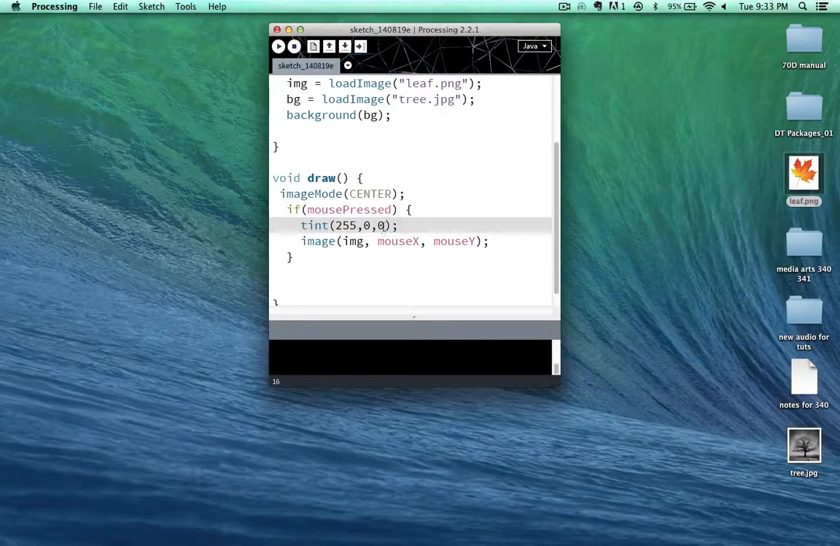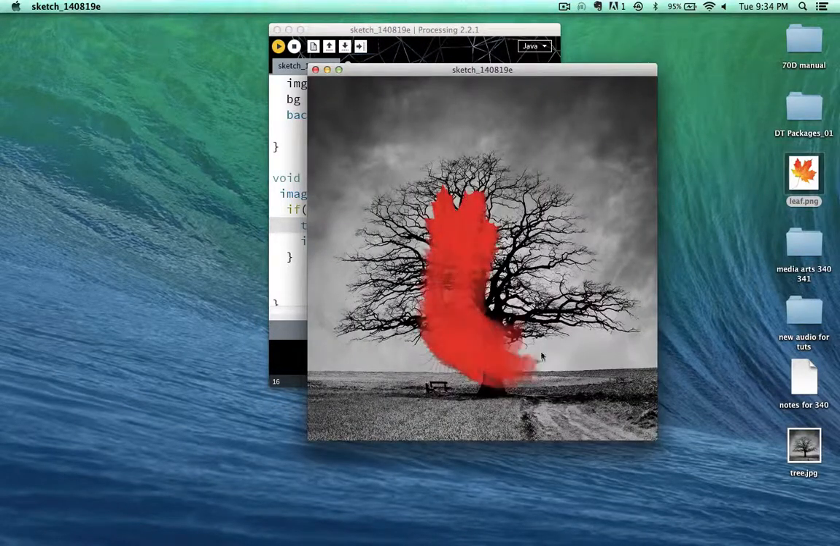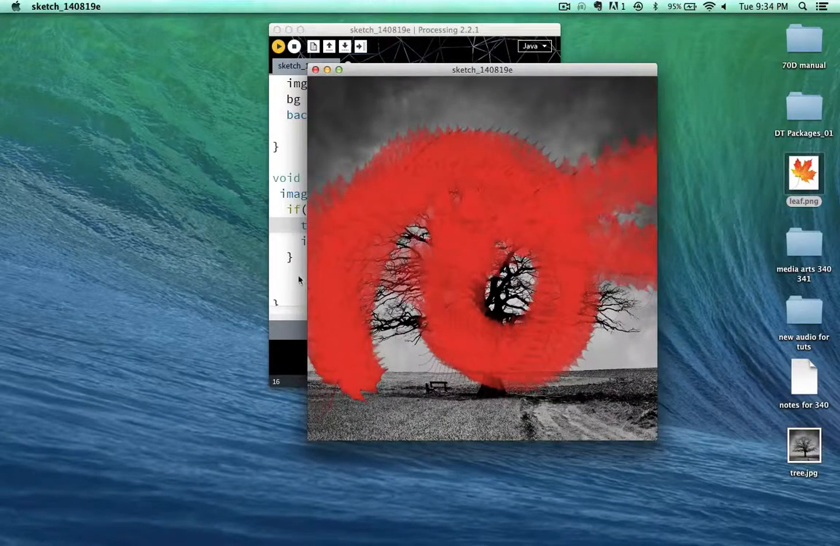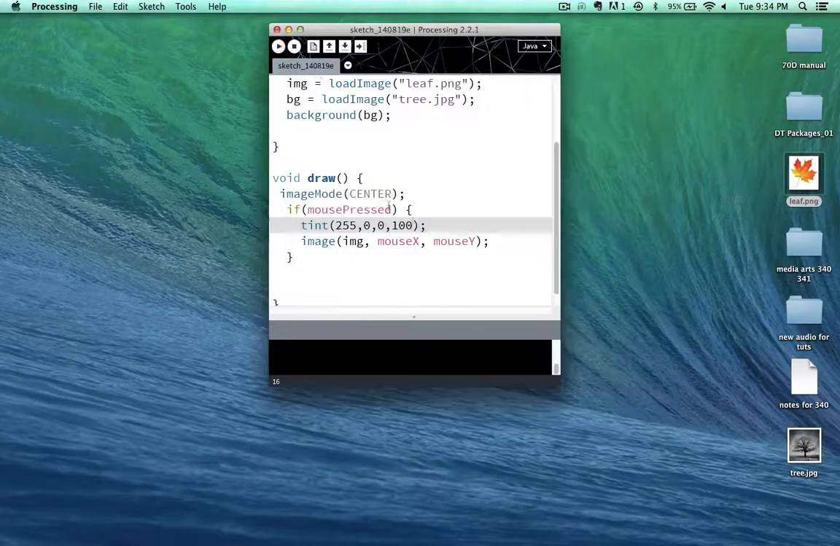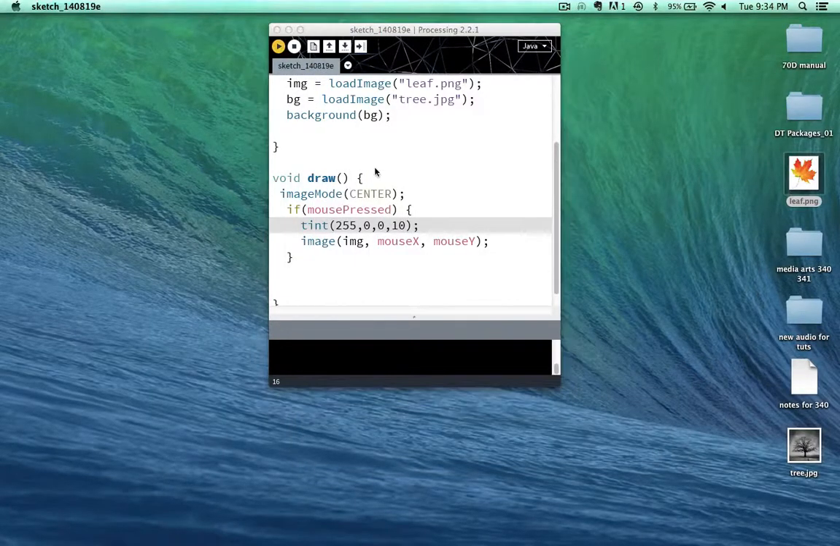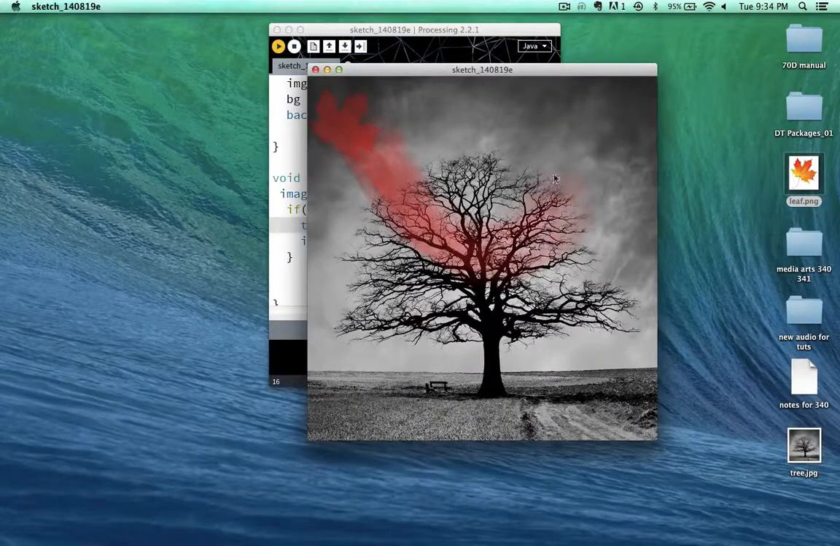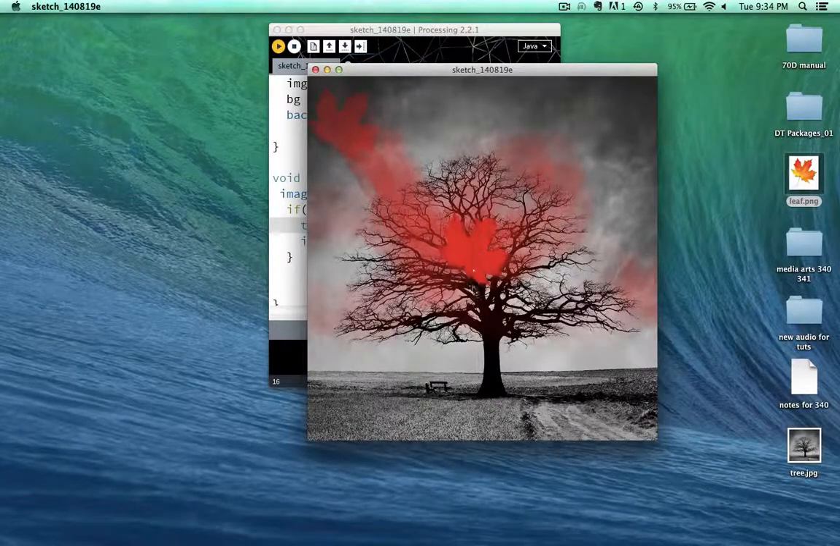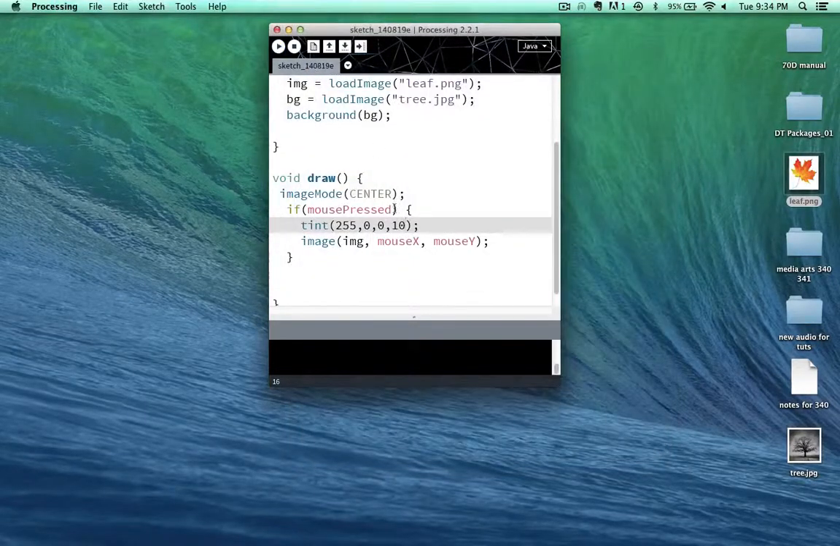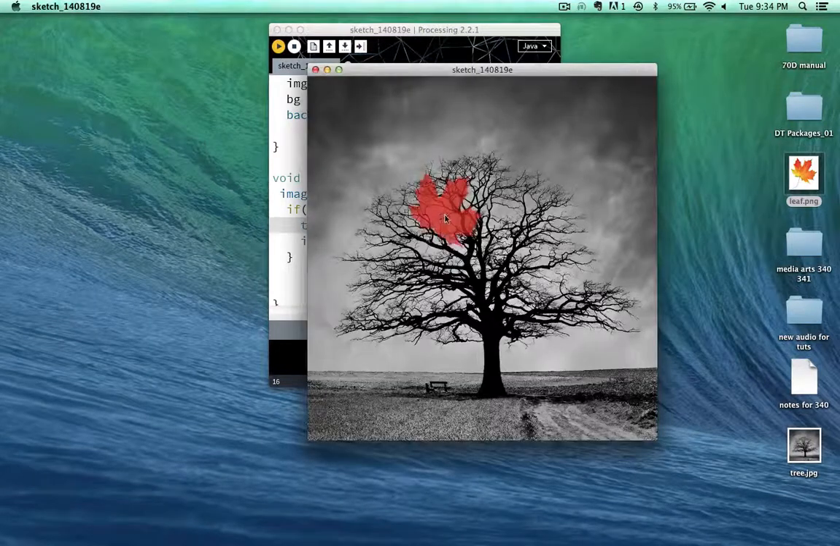Let's add some opacity to it. Now we have red leaves that are a little bit transparent. You can see a little bit transparent. Maybe we'll go a little more extreme with that. 10. Now you can see that I have to really hold still for that leaf to show up. I have to admit, that's not as fun. Let's just go 44. Why not? Kind of just making that number up.